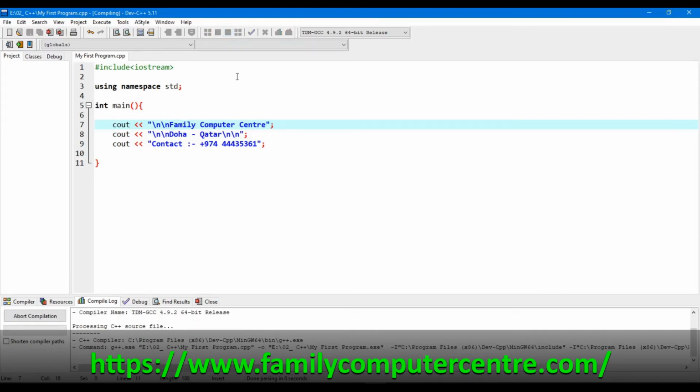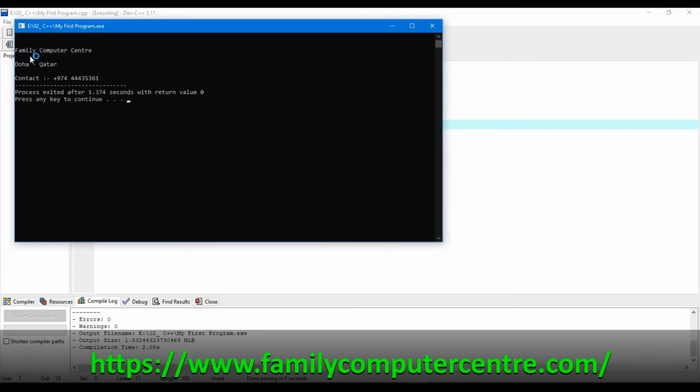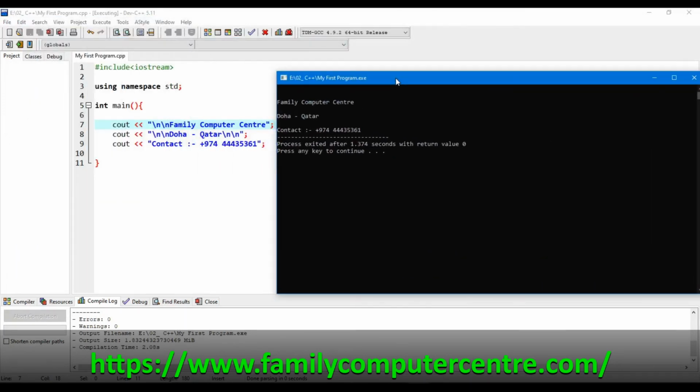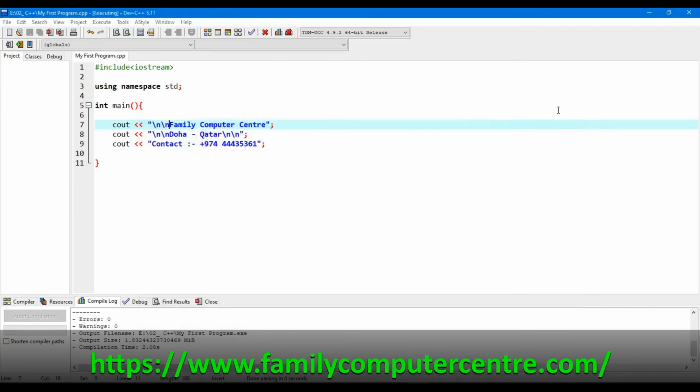When I compile and run this program, you can see I have two line breaks at the beginning, then it is written Family Computer Center. Then I have a line break before the Doha, Qatar. Then I have a line break after the Doha, Qatar. Correct? Okay. So it's up to you where you want to place the line breaks, where you want to place the \n, and how many \n's you want to place, depending on how beautifully you want to present your content to the user. So I'm removing these \n's.